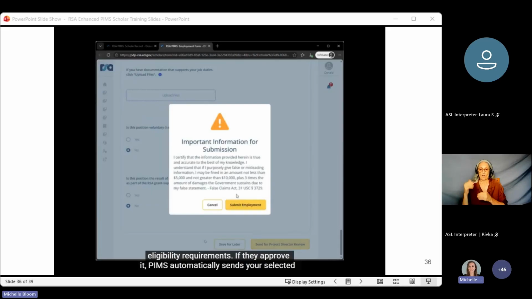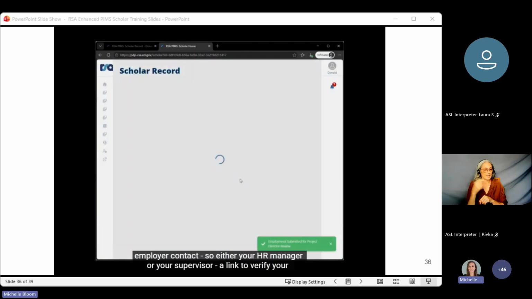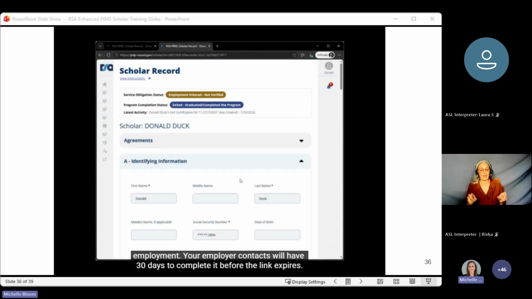If they approve it, PIMS automatically sends your selected employer contact, so either your HR manager or your supervisor, a link to verify your employment. Your employer contacts will have 30 days to complete it before the link expires.